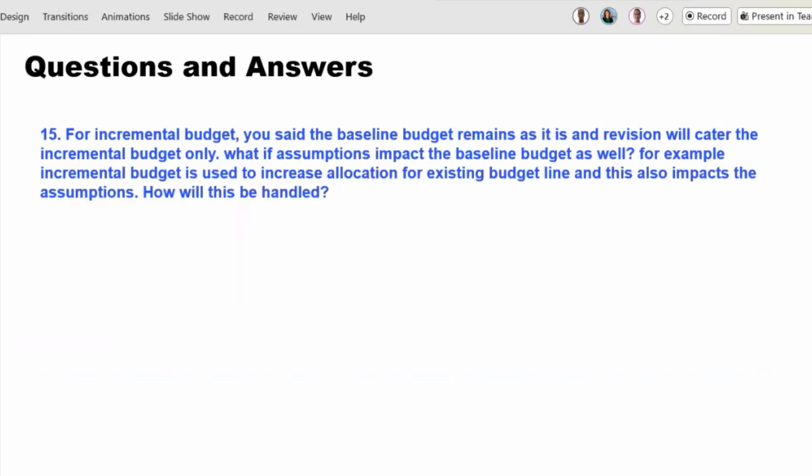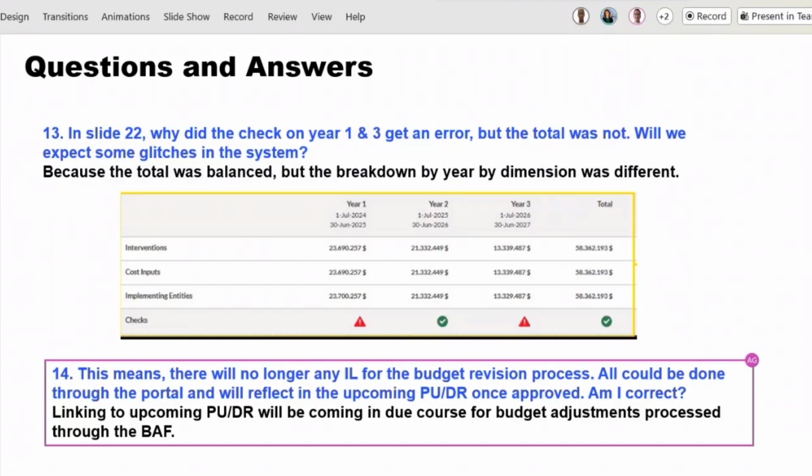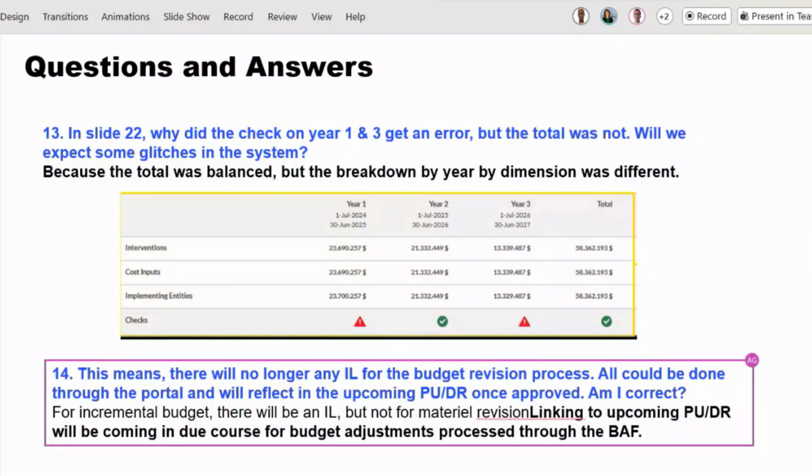Thanks, Fadil. And if I could maybe add one reminder: the only link that does exist is that you do get expenditure data from the implementation oversight module coming from your last PDR into your BAF. But as Fadil mentioned, the link to go the other way and feed from the BAF into the PUDR is coming later.